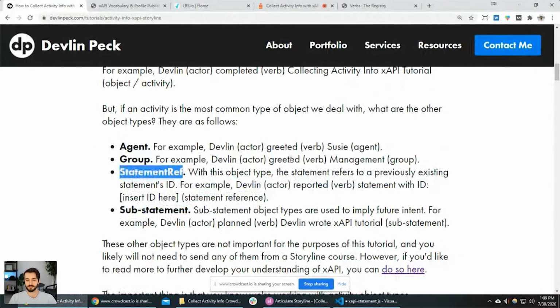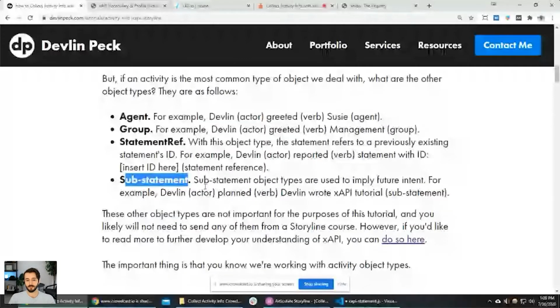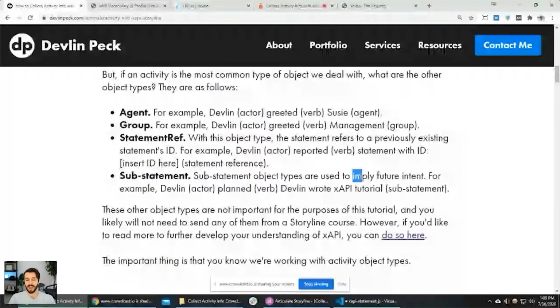A statement reference. So statement ref is a type of object where you're performing an action on an existing statement ID. Like if I'm reporting a statement for a review or something. So Devlin reported, and then it would just be the statement ID. Again, this is much more niche, not many cases where you're going to need this one. And then also a sub statement. They're used to imply future intent. Again, I haven't used this one before, but here's how it would be used. Devlin is the actor, planned could be the verb, and then it would be a whole statement here. Devlin wrote xAPI tutorial. So it's like Devlin's planning to do this full statement at some point in the future. So it implies future intent.